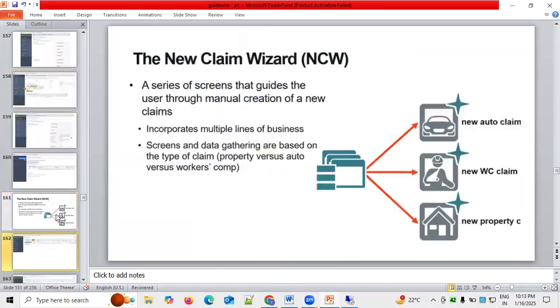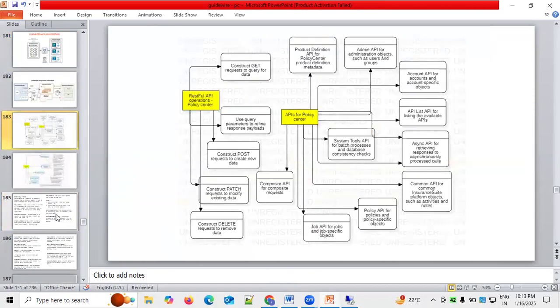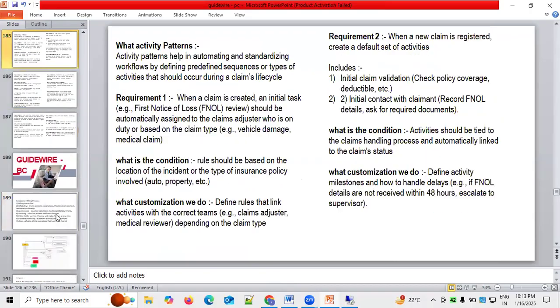That's what I have explained here in the first requirement. The first requirement I have taken is this. When a claim is created, initially a task is created that will be assigned to the claim adjuster. Once we have assigned the claim adjuster, the rule must be based upon the location of the incident that happened, and at the same time, the type of insurance policy a person is holding.